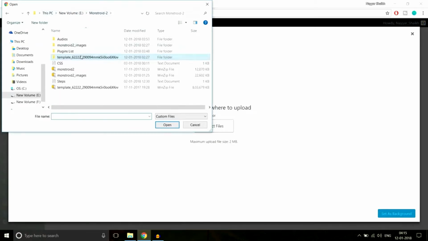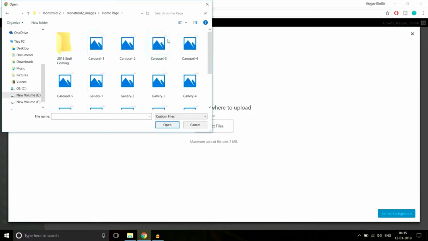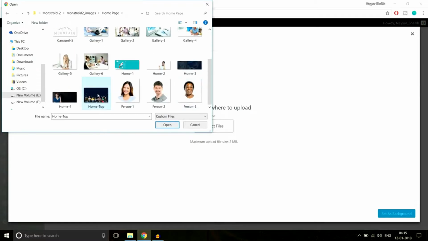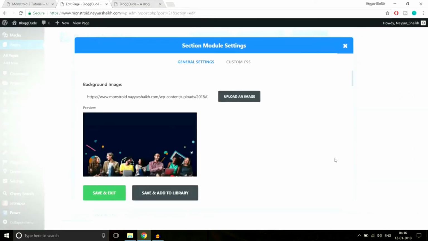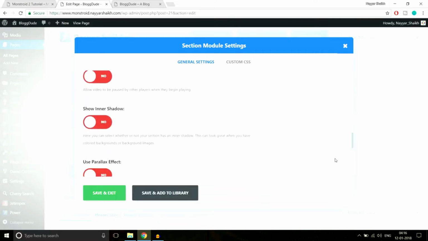Now if you see over here, this is the file which you will be downloading from my website. When you open this file, there will be some folders over here. Now this is the home page folder. When you open this, you'll get many different images over here. Now let's see the image which we need. So this is the one. The name of this image is home top. Select this image, click on open. Now click on set as background.